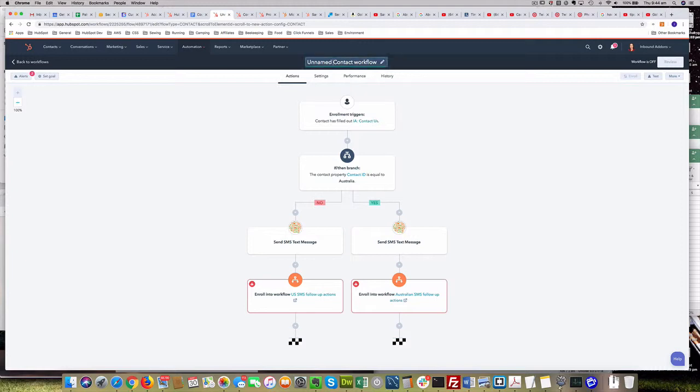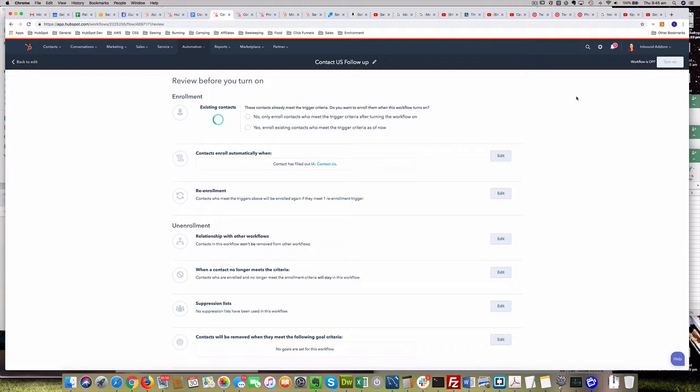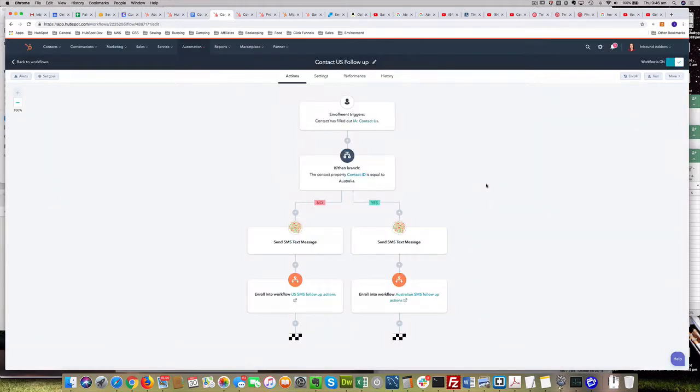Now, what I'm going to do here is name my workflow. Contact us, follow up. And now, to be able to turn this workflow on, I need to have these two on as well. So I'm just going to go and turn them on. And I'm only enrolling contacts who meet the trigger criteria after turning the workflow on, otherwise everyone will get these messages. So I'll do that. And essentially that's how you do it. Then you'll go and test that workflow by filling in your own contact form and seeing when you actually get your follow-up messages.